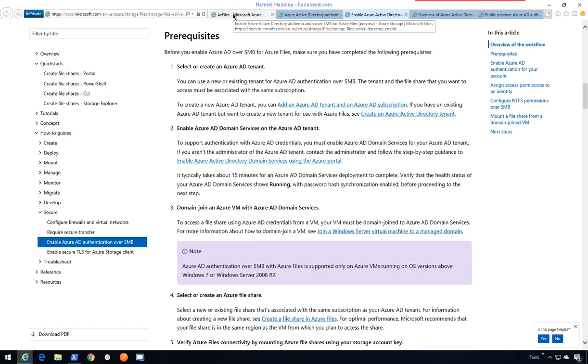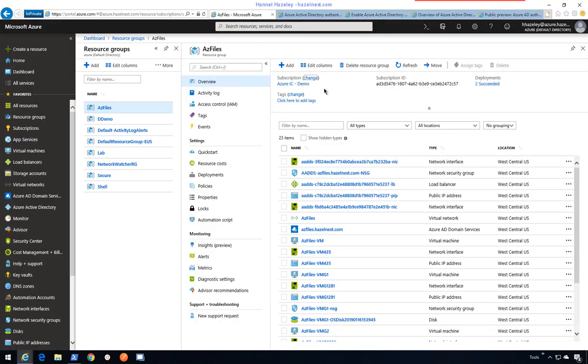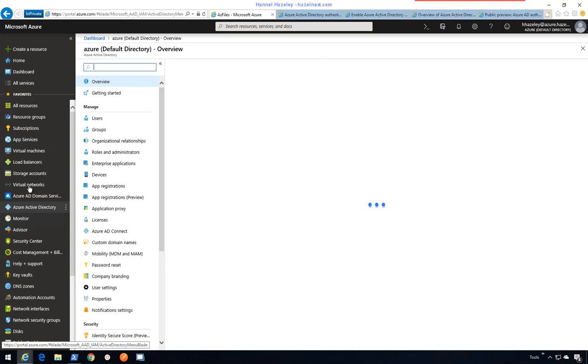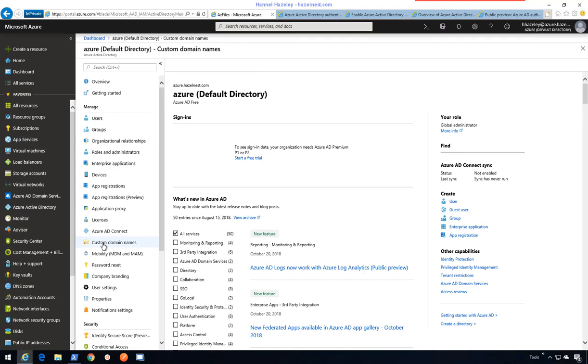So let's get started. Because it is time consuming to actually set up the Azure Active Directory domain services, I've already set that up, but I'll show you the things that I did. First, I went into my Azure Active Directory, and I created a custom domain that I'm going to be using for this process.